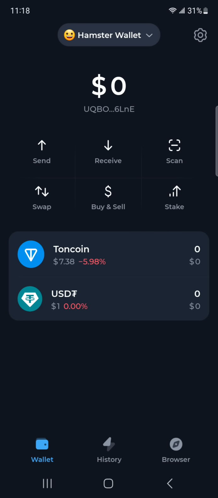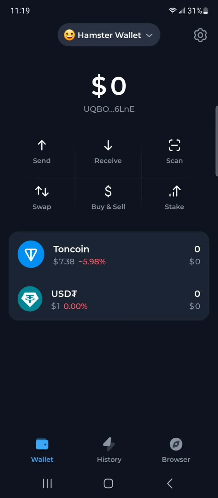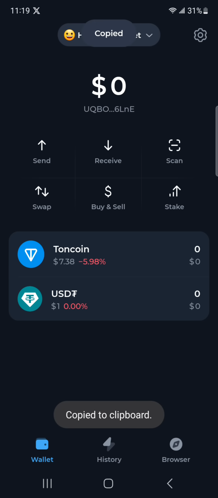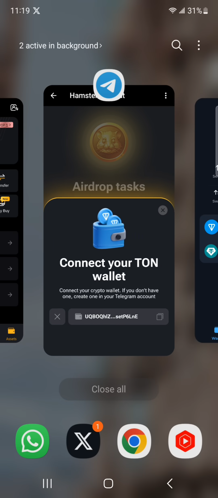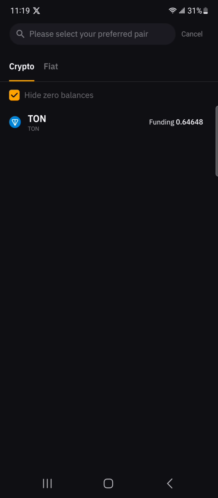So what I'm going to do is click here on this address so that I copy it. You see also here some tooltip or notification showing you that you copied it. Make sure you copy it. Then I'm going to go to this exchange, Bybit. I'm going to be sending from Bybit under my assets. Then I'll click on withdraw. Then I'm going to be withdrawing Ton. I have like $4.